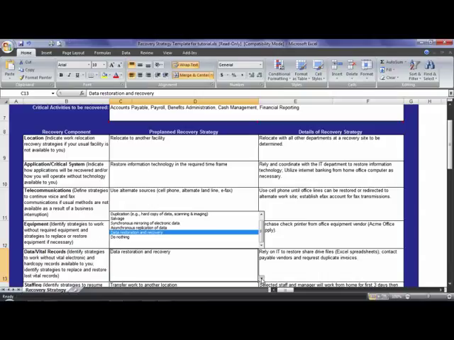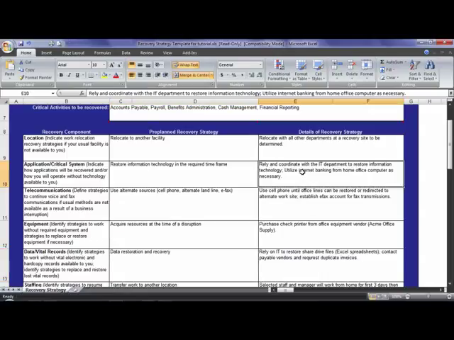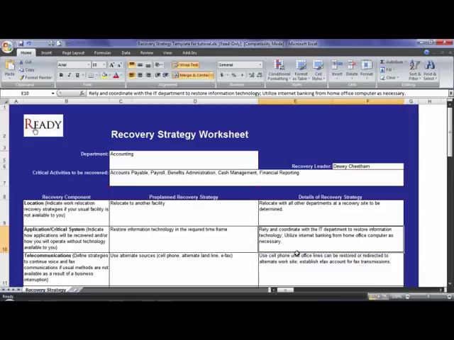The column entitled Details of Recovery Strategy is provided so that you can document how you propose to meet the recovery strategy. In our example, we chose to relocate to another facility for the location component. In the Details column, we indicate that a company site will be determined at the time of the business interruption. Recovery strategy options will be more costly the shorter the recovery time objective.